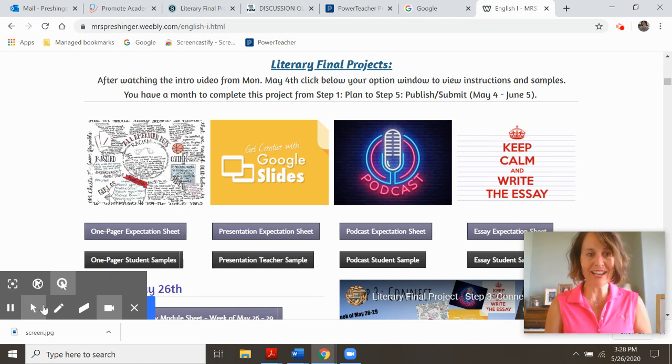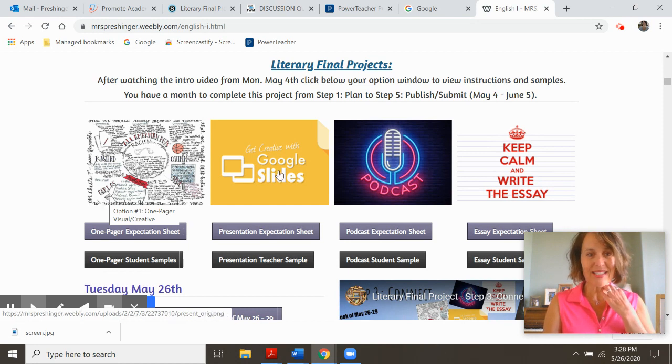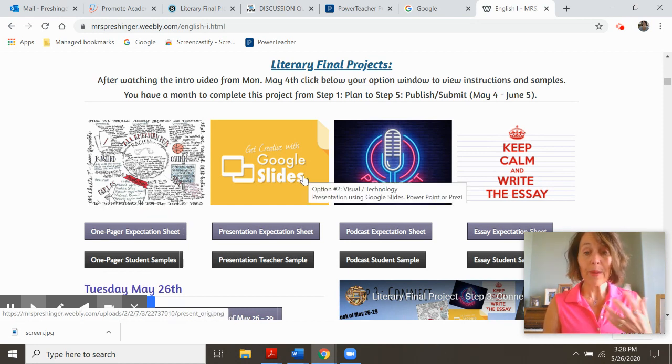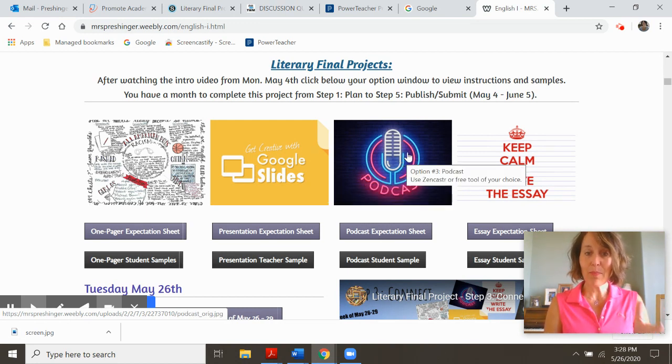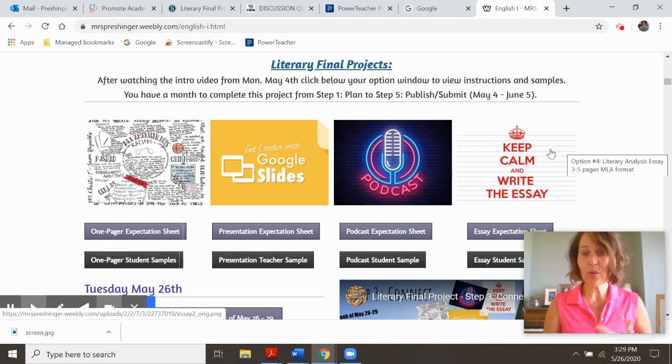So the first one is the one pager, and I'll go over that in just a moment. And then we have a Google Slides or PowerPoint or Prezi, which we have used before this year. And some of you prefer that mode of just presenting that and more of a technology base, a foundation to that. And then we have the podcast, which I've talked a little bit about, but I want to go over that expectation sheet today. And then your essays. Some of you are choosing to write that 3 to 5 multi-paragraph literary analysis essay. So we'll go over those as well.